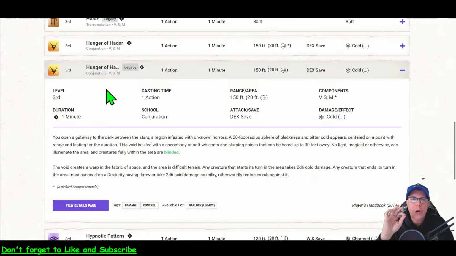All right, I want to talk about the legacy version of Hunger of Hadar, and then we're going to talk about the 2024 version of Hunger of Hadar. It's hard to say, because we want to look at specifically some things that they changed in the wording. So, you open a gateway to the dark between the stars. They use the word dark too much in here. It confused a lot of people.